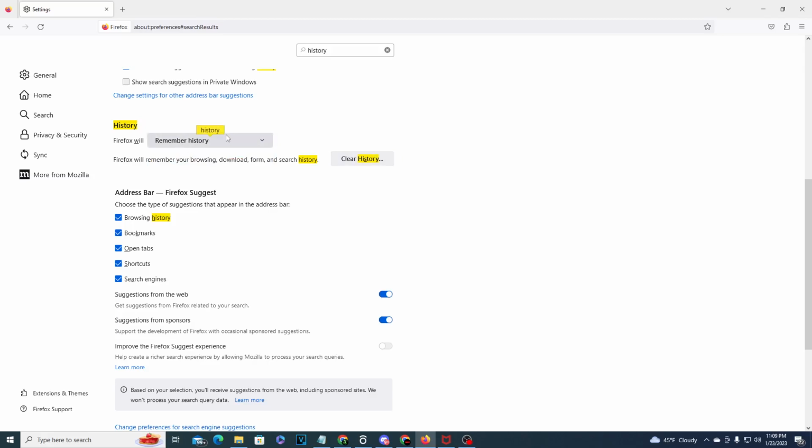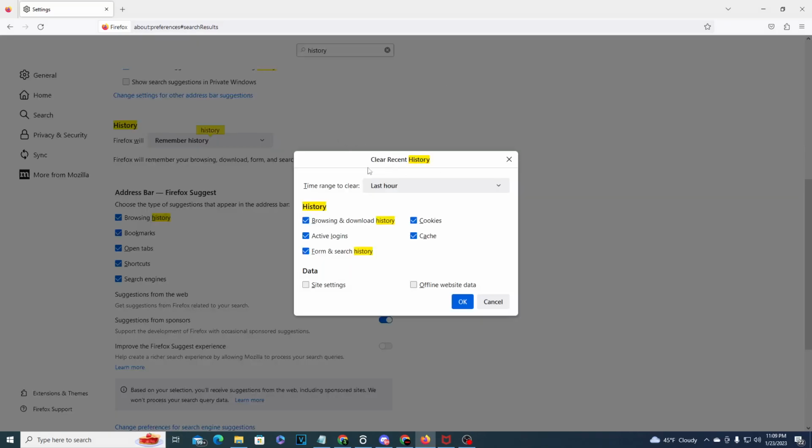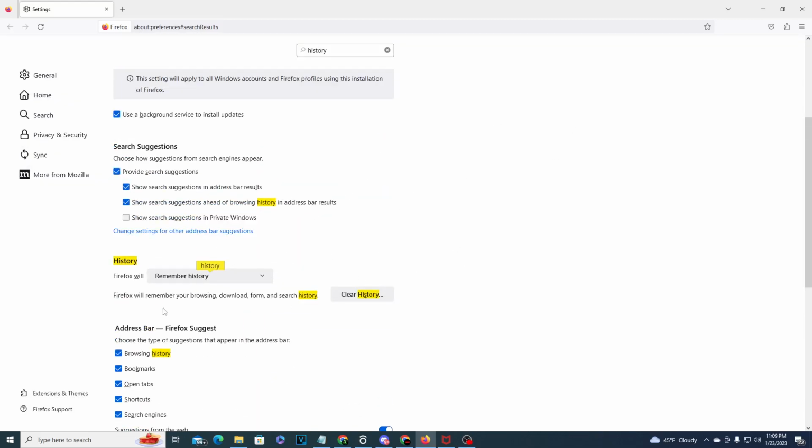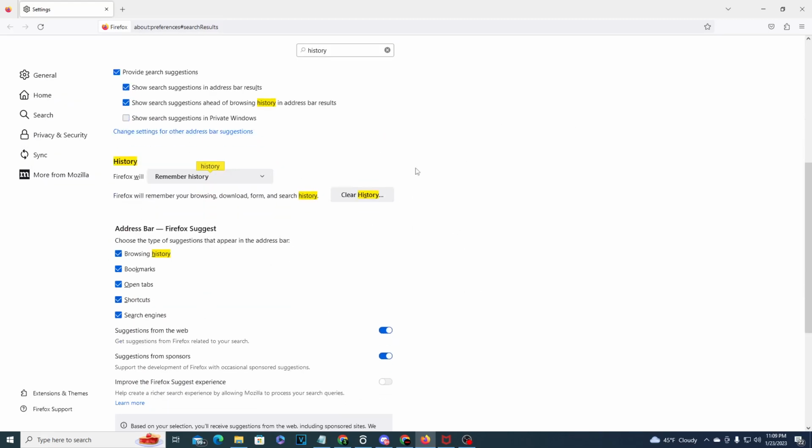The normal default is to remember, so it's going to save your history, so any website you go to is going to be saved. If you want to delete all those, just click on this, click OK, and it just deletes everything, all cookies as well. That's how you delete cookies and history on Mozilla Firefox.